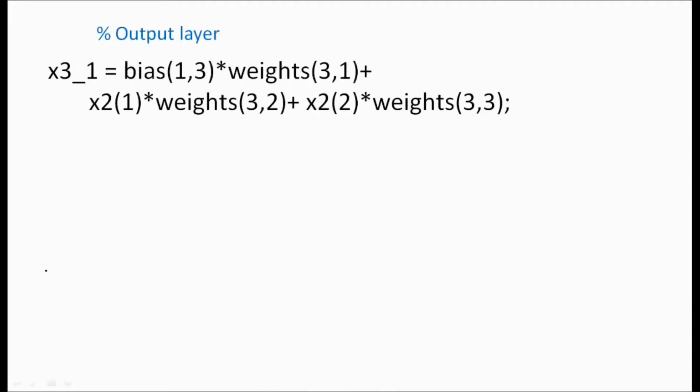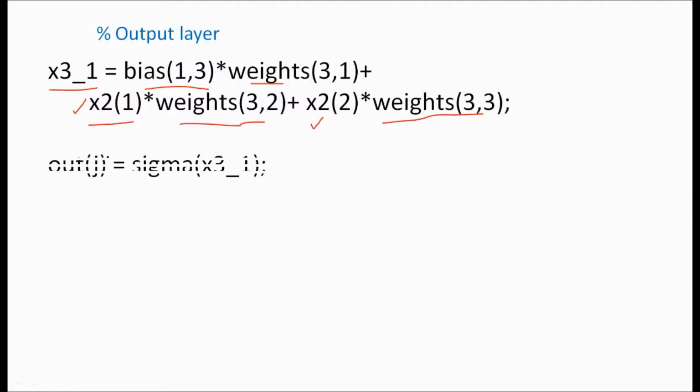Then we calculate it for the output layer. The output layer has one output, denoted by X31. It is the bias into its weight, then the output of hidden layer node 1, X21, into its weight, plus the output of hidden node 2 into its weight. Using this formula we calculate the value of the output layer. Again, it has to pass through the sigmoid function. So we call the sigma function, pass this value X31, and we get the actual output, that is outj.